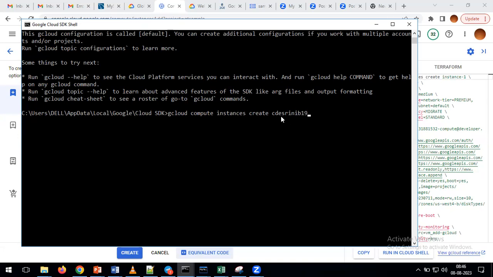After that, I am giving my machine name. What is the machine name I'm giving here? I'm giving it as CDE Srini B19. This is the machine name I'm giving here. So this is the command we can use for the purpose of creating the virtual machine. But tell me, am I passing any values here? Any options?